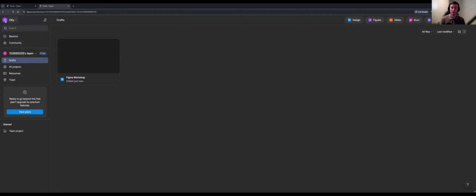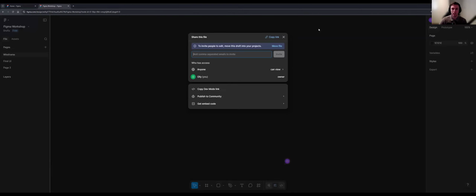So if you're in a team, either individual or four, this is another way to be able to share your file. So you can see I have a draft here. I cannot share a draft with my team members as a draft is only personal to your account. So as I'm in here, if I click share, you can see it comes with a notice to invite people to edit, move this draft into your projects, and it even offers you to do that. So you need to make sure that your draft is within your project page to be able to invite anyone to this canvas. You can see here clearly who has access to this Figma workshop or my design page here.